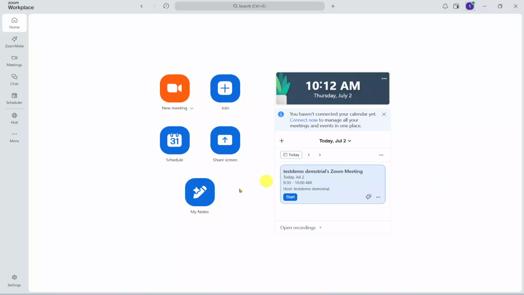Hello, today we will guide you through how to touch up your appearance in Zoom. If you want to look a little more polished on camera, Zoom includes a built-in appearance touch-up feature that can help soften your video slightly. It's a simple setting to turn on, and in this walkthrough we'll show you exactly where to find it.